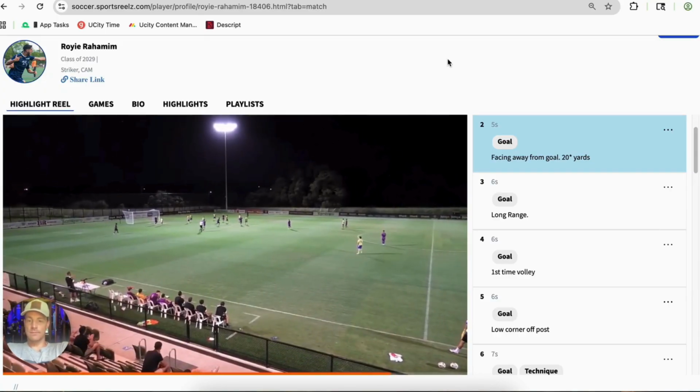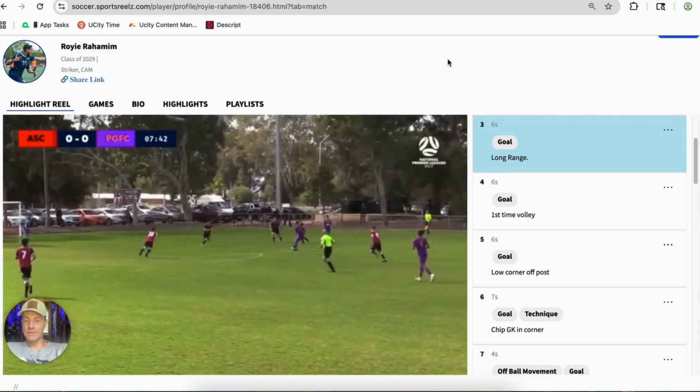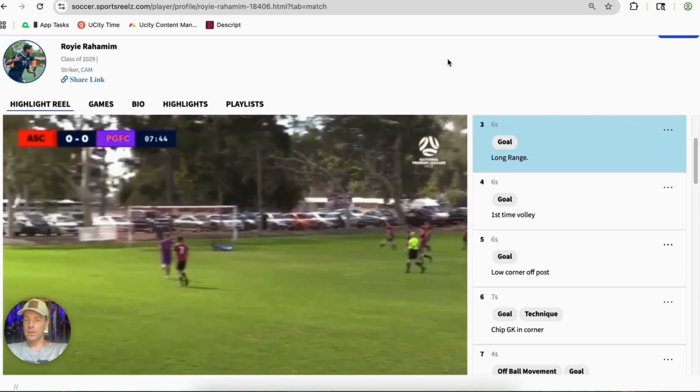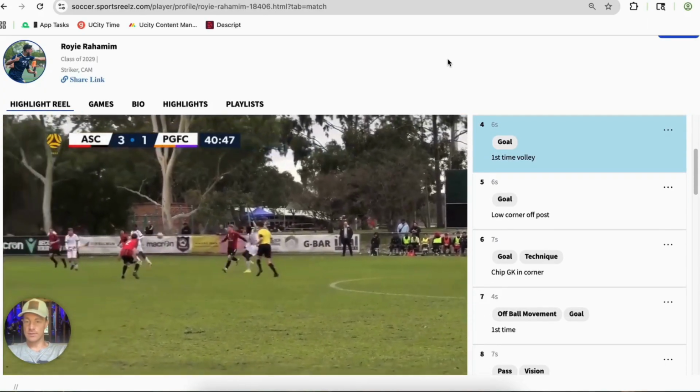So first one up, he's just running away from goal, turns and hits the ball, drives it upper 90. You have to start with that one. Another one takes a touch outside the box, drives it into the upper 90 again.